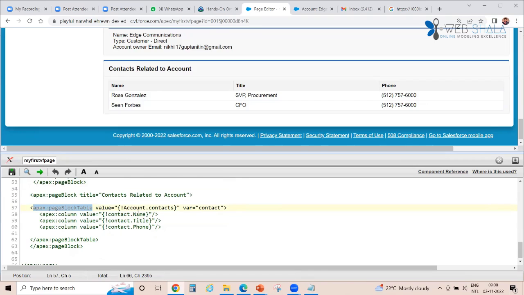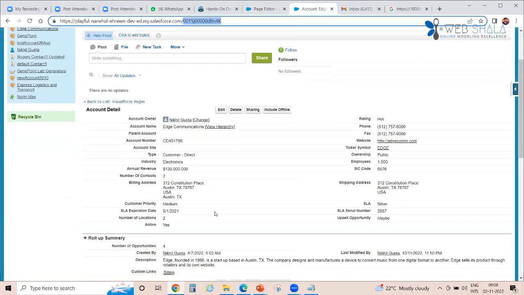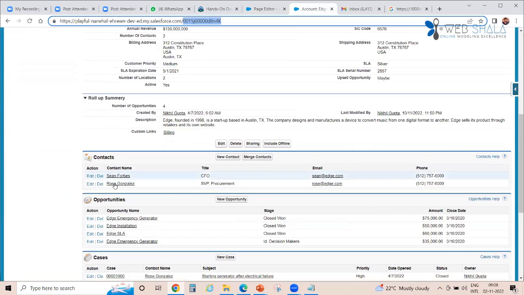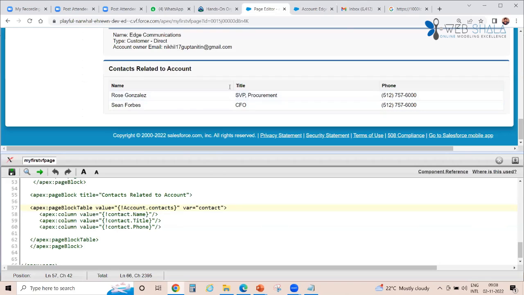Let's say I'm fetching all the contacts from this account. If I open this account and go to the contact list, I can see I have two contacts here, one is CFO and one is SVP for that particular account. I wanted to show that here in this data table. Then how can I do it?